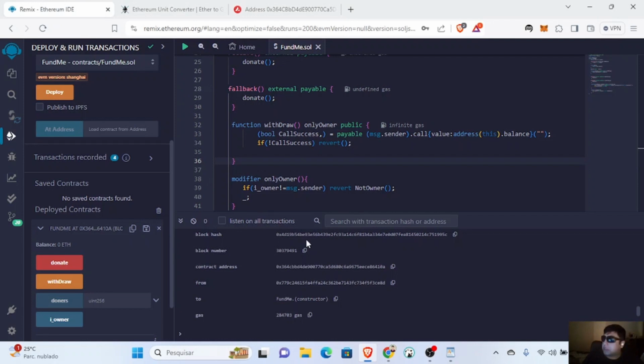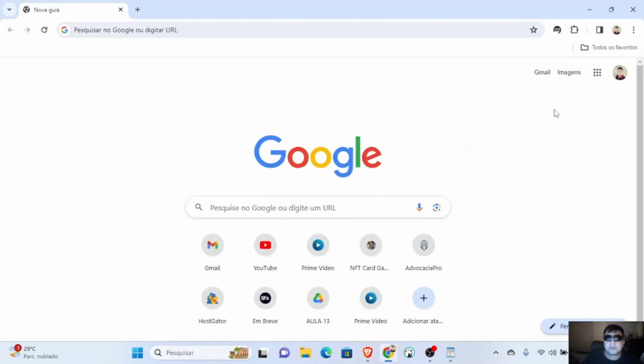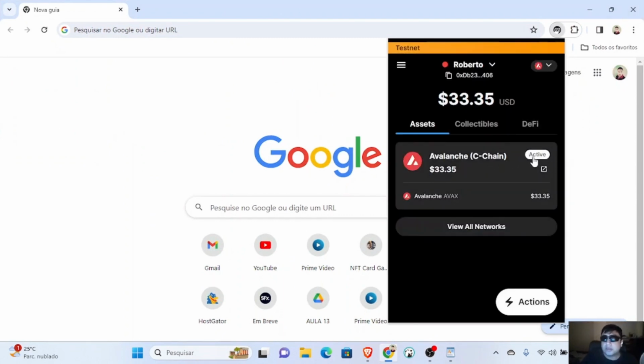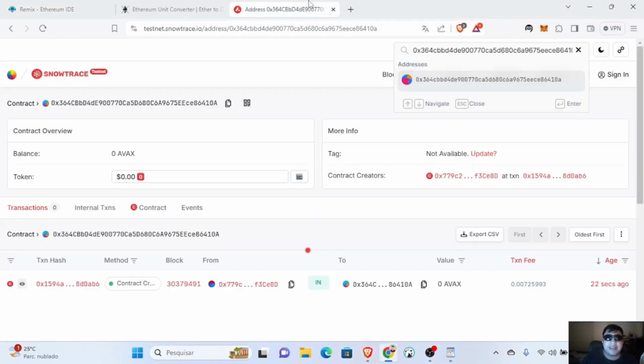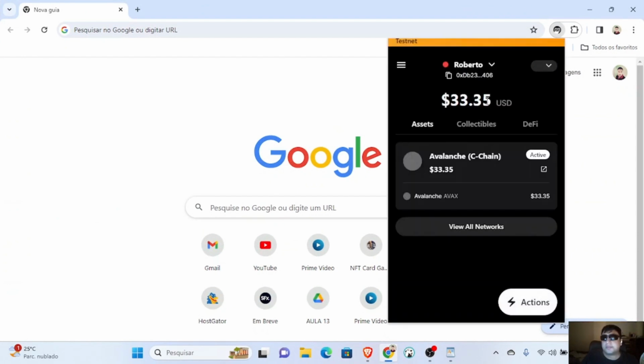And let's start donating. So I will open my other wallet here, and I will just donate. Let's say that I'm going to donate a lot of money. First of all, I have to copy the address, of course, and I'll open here my Core wallet.